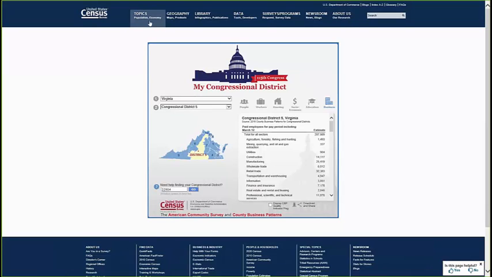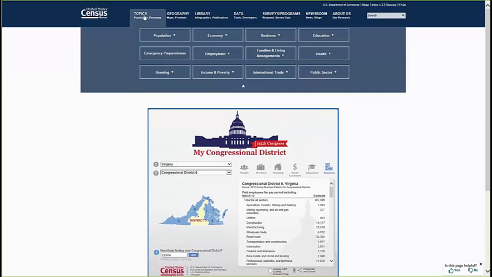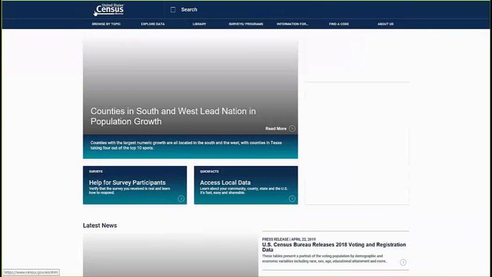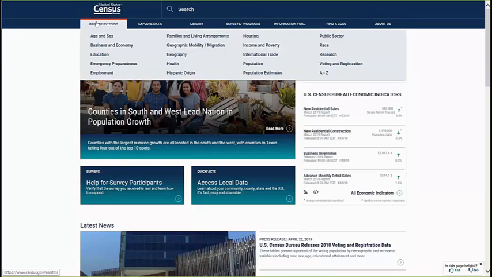One more thing I'm going to show you before we leave. We're going to go to topics. So let's go to the main page. All right. I'm going to go to Browse by Topic. And here, if we're interested in knowing, does the Census Bureau have data on blank? Does the Census Bureau have data on people experiencing disability status? We're going to browse by topic, subjects A to Z.